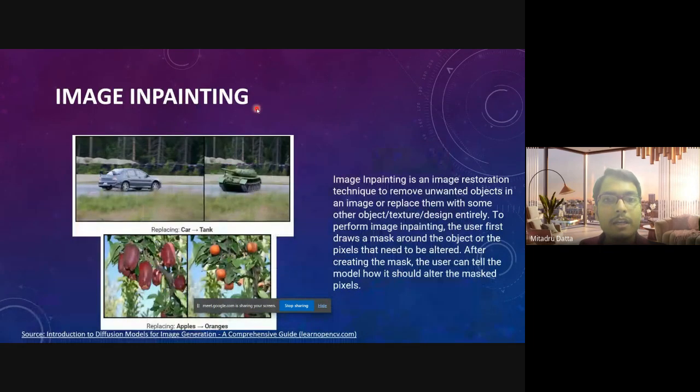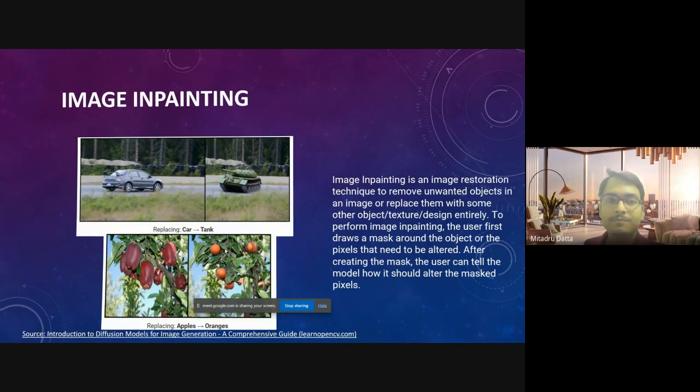Image inpainting, as already has been explained, is an image restoration technique to remove unwanted objects and replace them with some other object. To perform this, we simply create a mask around the object we want to inpaint, and then we give a stable diffusion prompt to replace that masked object with our new object. Our new object will be created by the normal stable diffusion algorithm.